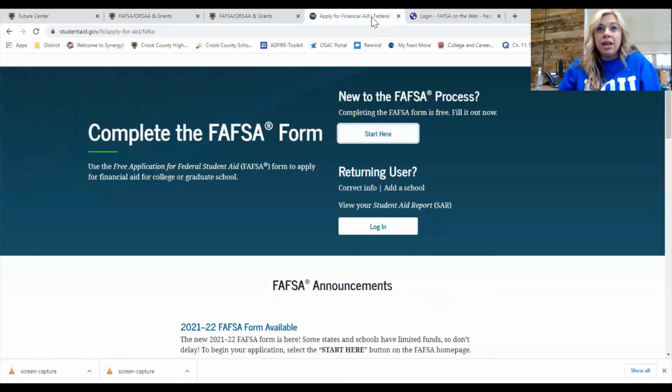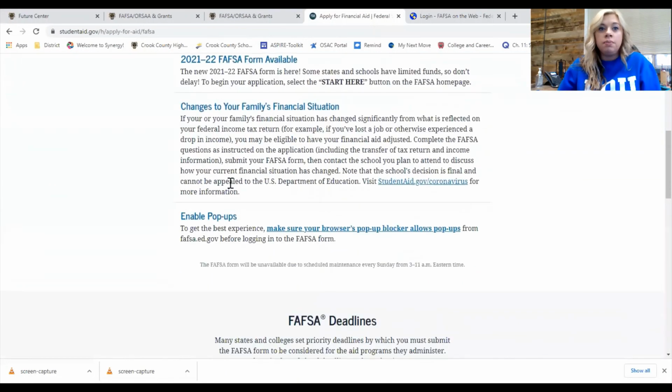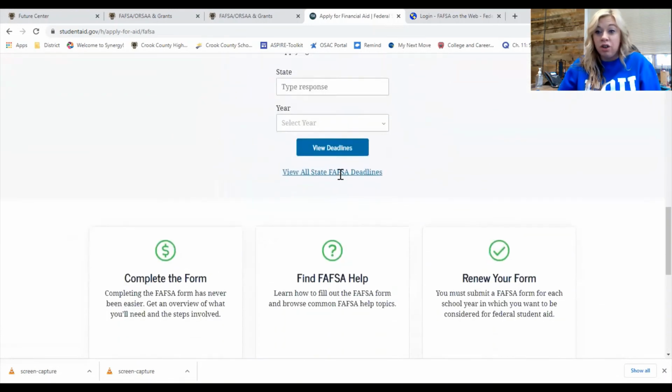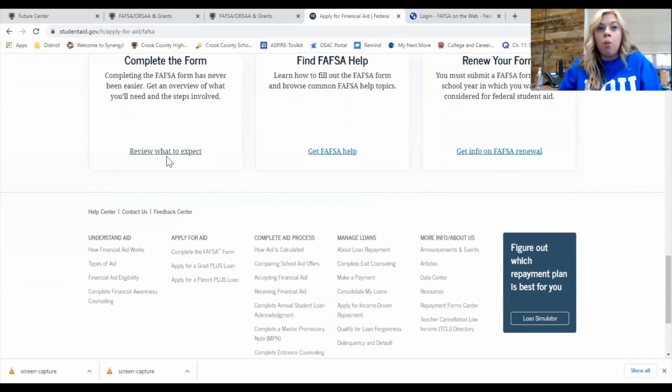Again, on the main page of the FAFSA website where we typed in the FAFSA.ed.gov, if you go a little bit down, it's going to give you some information about FAFSA deadlines for the state and the year that you want to go. And then also the complete the form, review what to expect. So this is going to tell you the documents you need. I'll tell you right now, but this is if you forget what I said, you can go back here and look. I also have some handouts in the Future Center that you can come grab too.